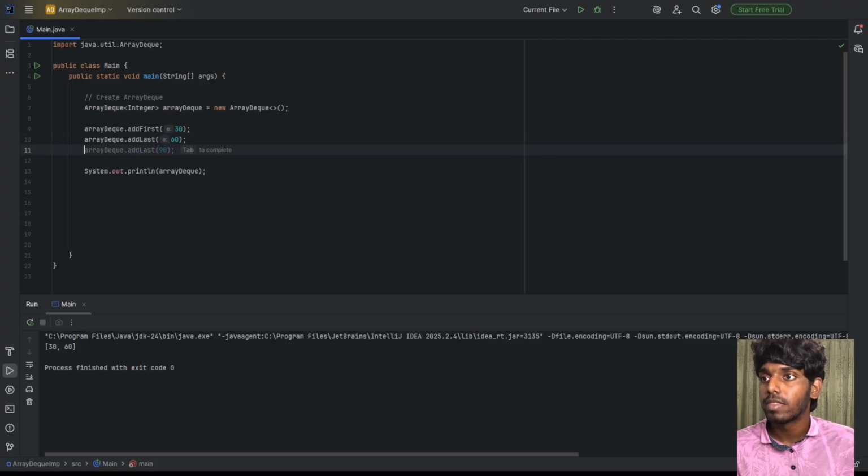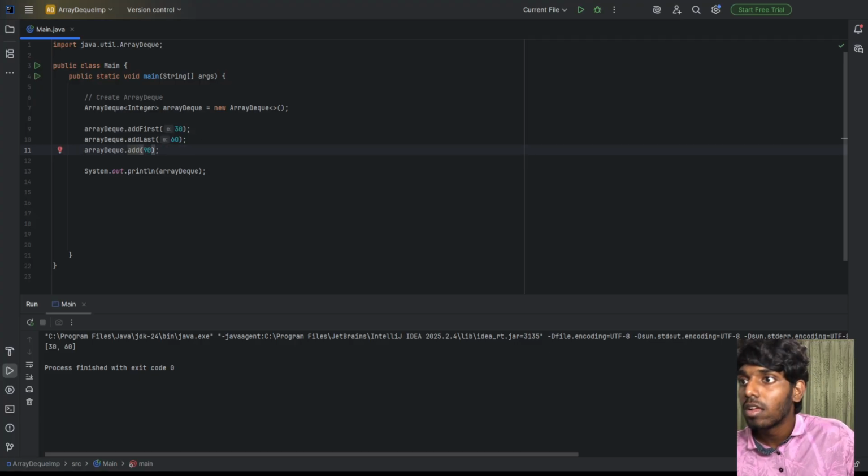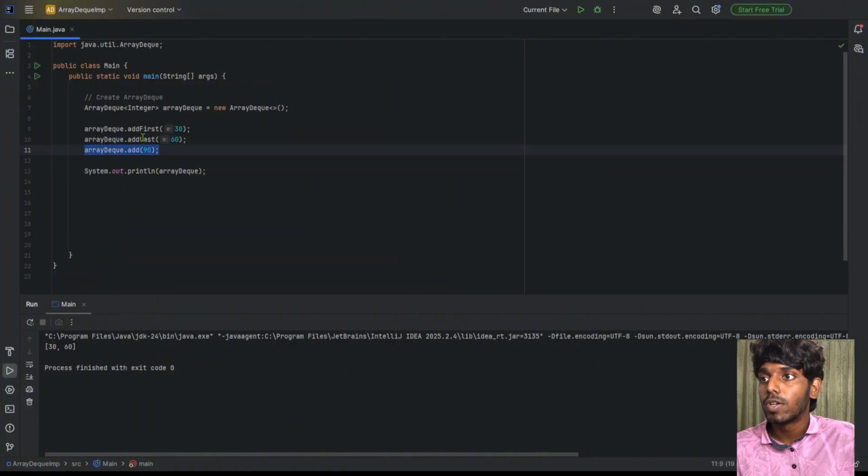There's also one method called add. It will do the same as the addLast method, and I'm going to show that to you. So the add method also works like the addLast method. Let's see what happens. You can see the number 90 is printed as the last element of our deque.